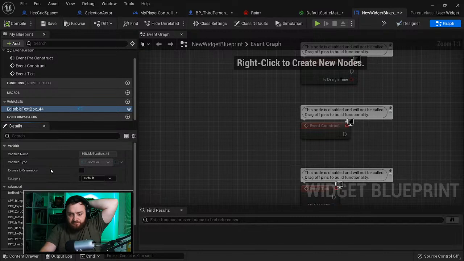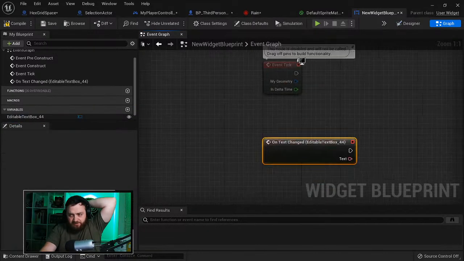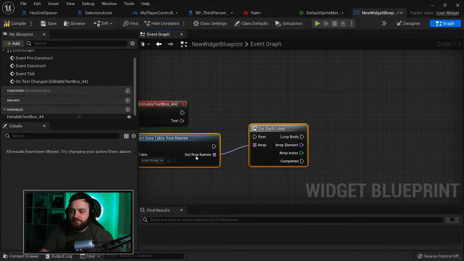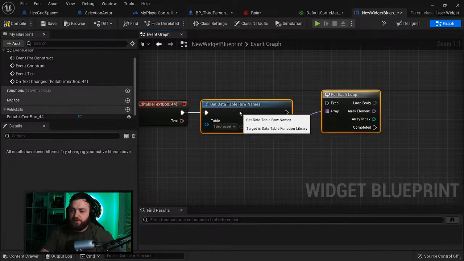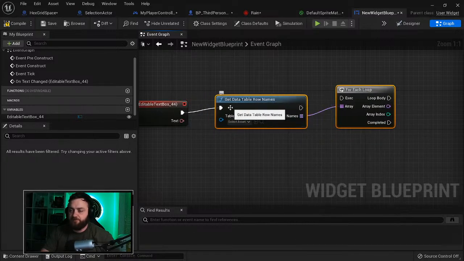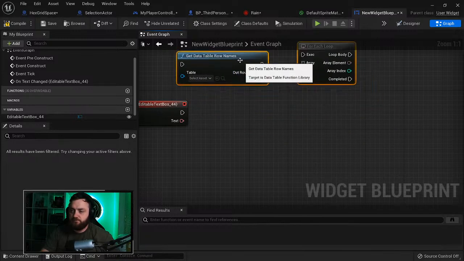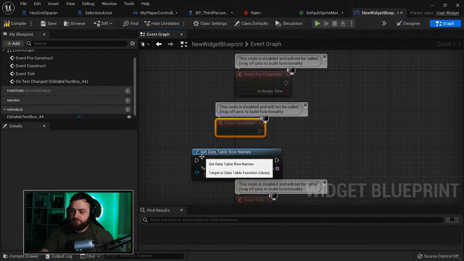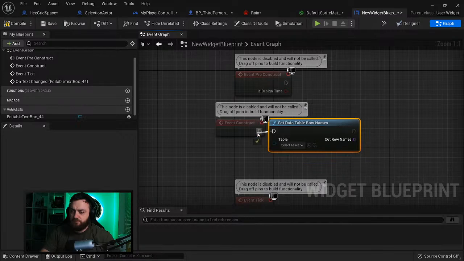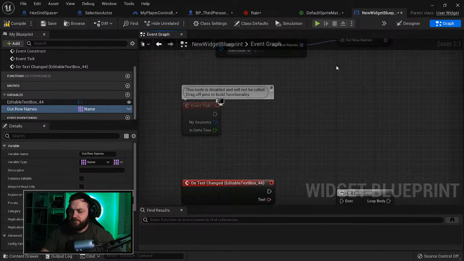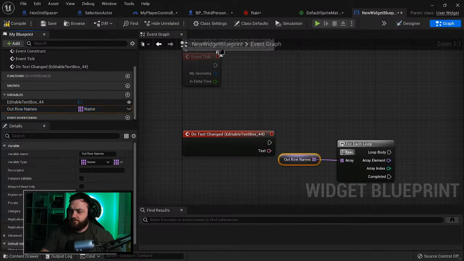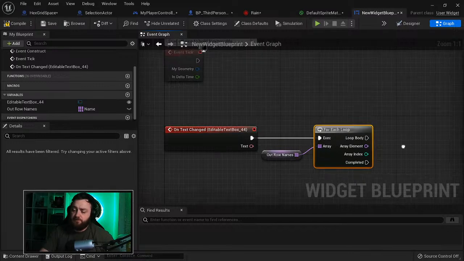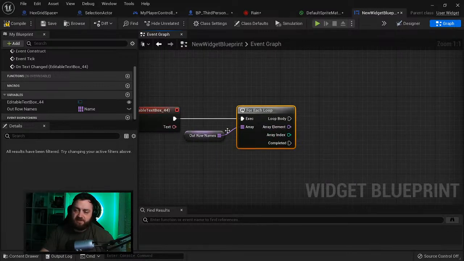Yep, so with it selected, if you go down here, you'll see On Text Changed. Click on that, and here's your text you've got. So then you take that table row names here, and you may want to store this as a variable first and foremost. On Construct, promote that to a variable. So you've got the row names already prepared, like that. And then as you go through them, you check to see if they contain this text here.